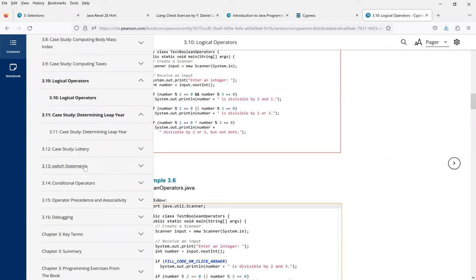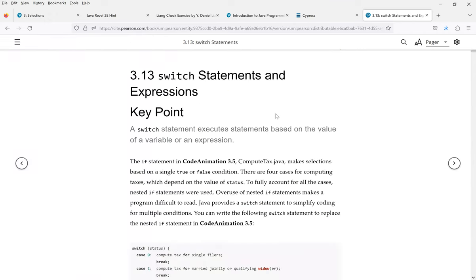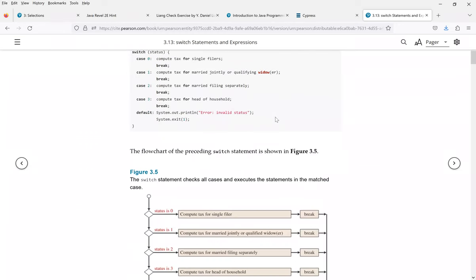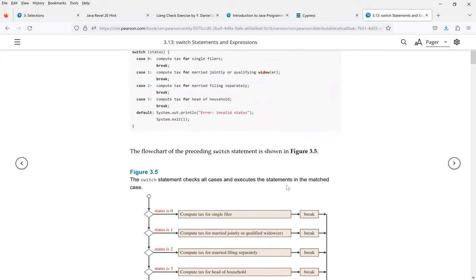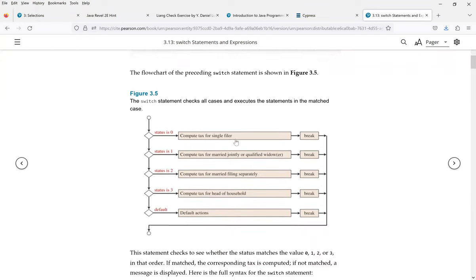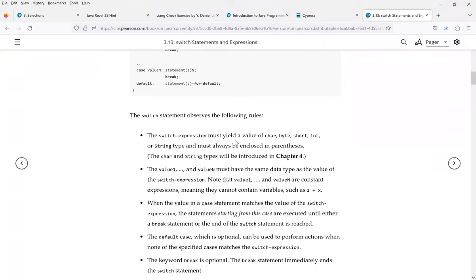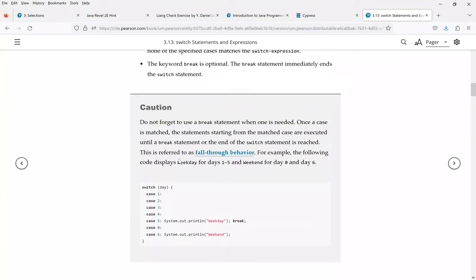Now the switch statements and expressions. Look at the switch statements and expressions right here. Instead of writing if, else if, else if, you can have a switch statement, like for computing tax. If the status is zero, you do this, and then afterwards break. If it's one, do this and break. Don't forget the break is needed in a switch statement. If you don't have it, it's called a fall-through case.